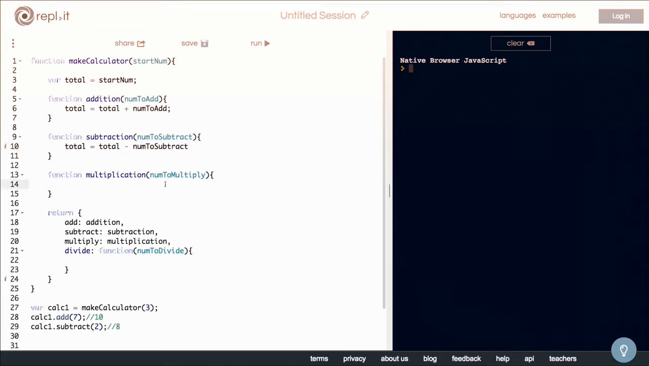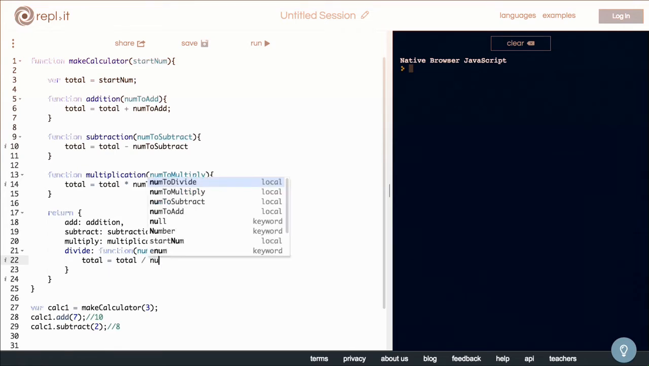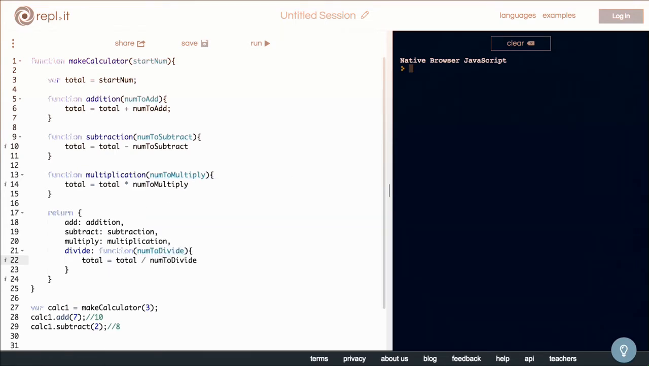What do we do here? In multiplication. And what do we do down here inside of the divide? I put it here just to show you that you could do the functions inline on the object, or you can do them separate and reference them by name to pass them in. Both work. Both are valid. They're both valid patterns for JavaScript. You could use plus equals, minus equals, etc. Yeah.